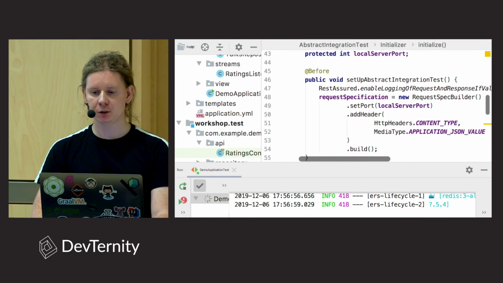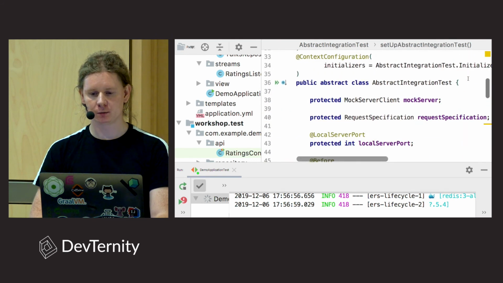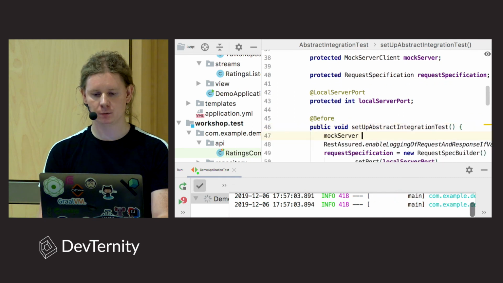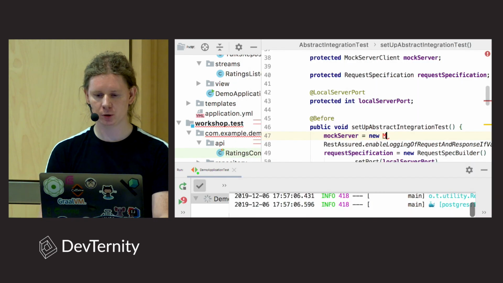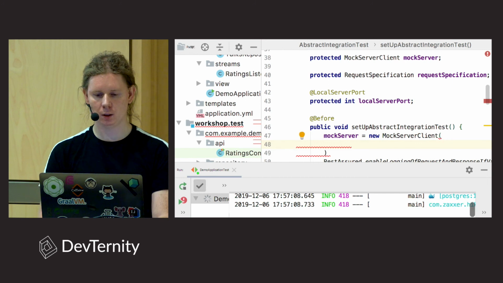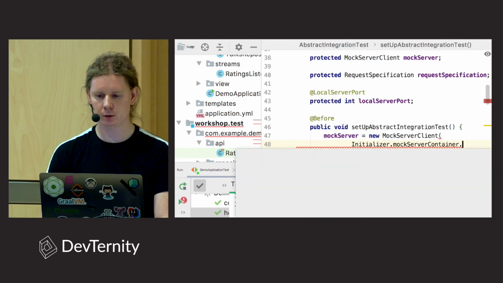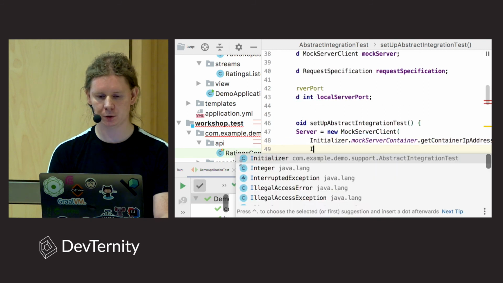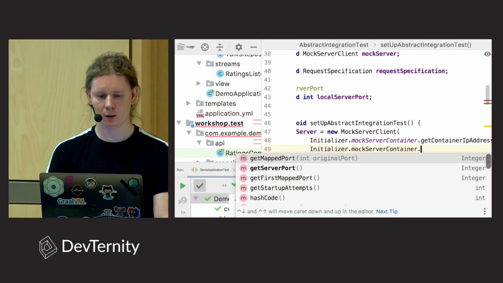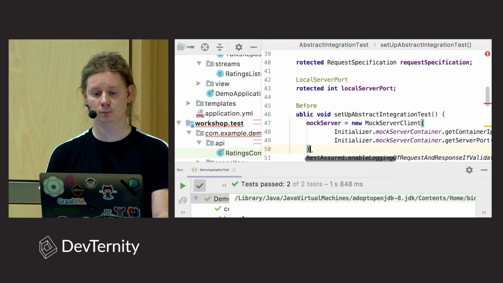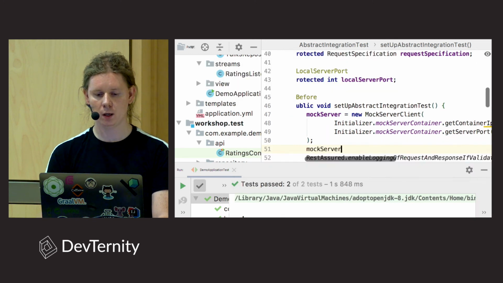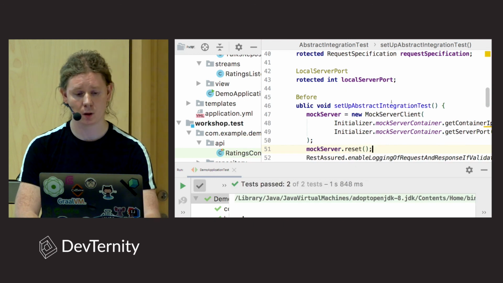And another thing I need to do, I need to create a mock server client for another test. So for this one, I'll just create a new MockServerClient. And then we'll say initializer, mockServerContainer, getContainerIpAddress, initializer, mockServer, getServerPort. And reset it, just in case.